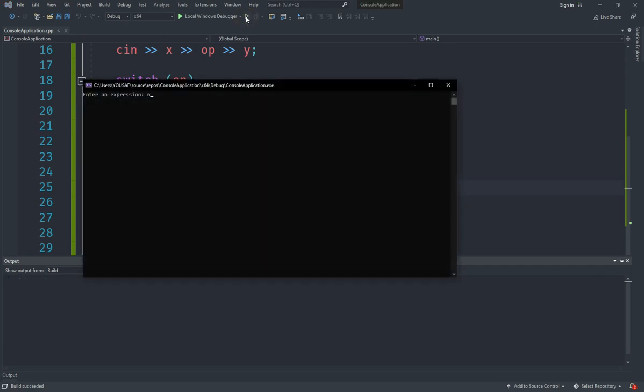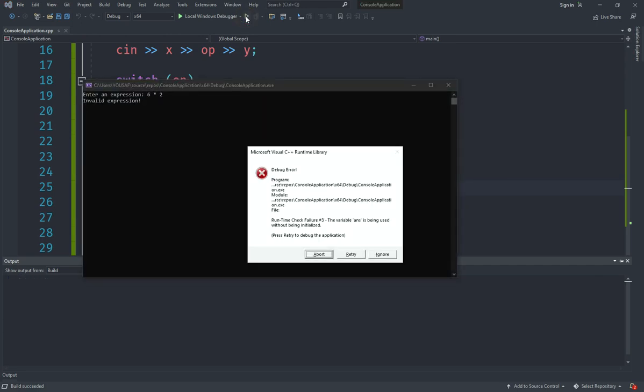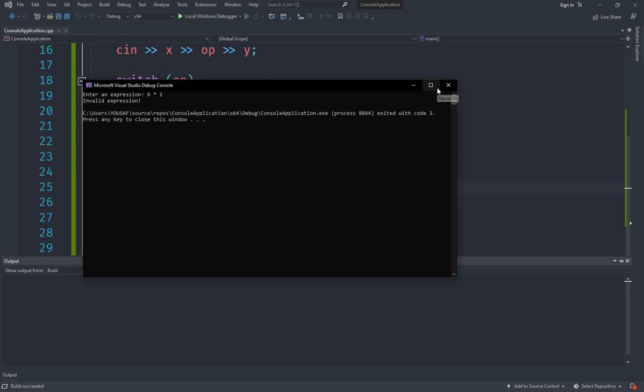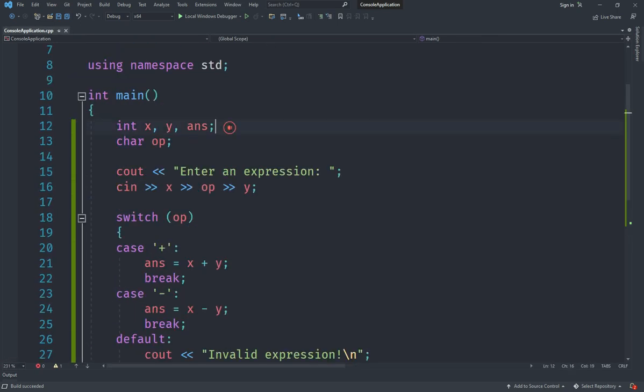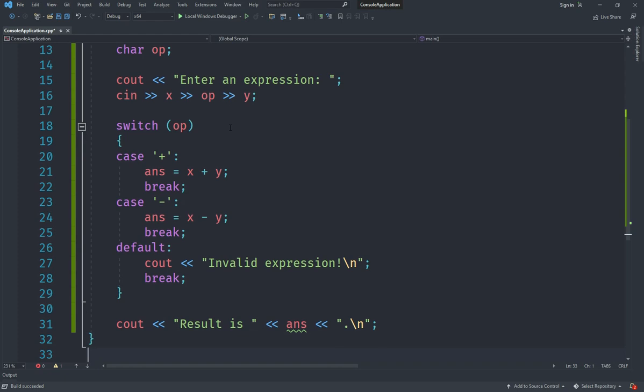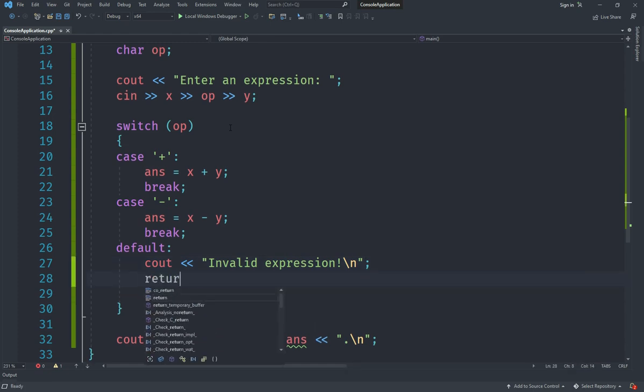But if I say 6 multiplied by 2, you can see it says invalid expression, and it causes a program error. The reason for the error is that we are using our variable answer without setting it to anything. So we hit abort to close our program. You can see it says uninitialized. To initialize it, you can just set it to 0. But obviously we do not want the answer to display anything. We want it to not display our result if the expression is invalid. For that, we can quit the program here by saying return 0, or maybe return with an error code of 1.